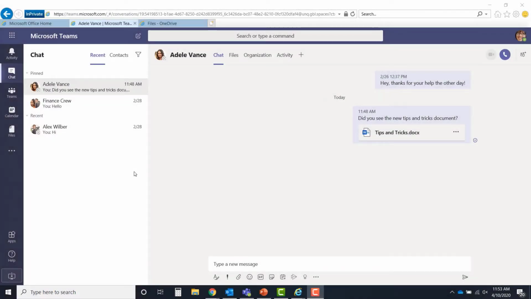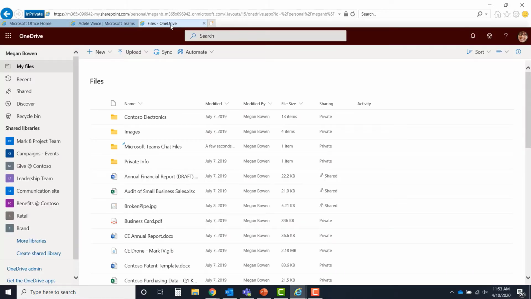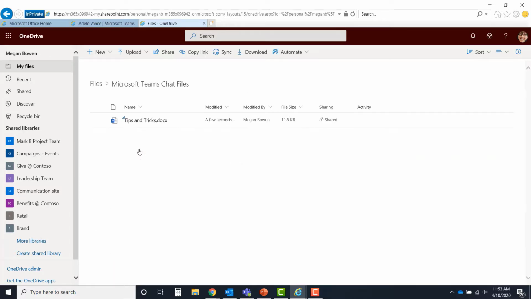When you're in the chat feature of Microsoft Teams and you attach a file to one of your chat messages, that file is being uploaded to OneDrive for Business and automatically being shared with members of that chat. If you need to manage files that you're adding or uploading to a chat, you can actually go to OneDrive for Business, find the folder labeled Microsoft Teams Chat Files, and see all of the files that you've shared in any different chat. From here, you can manage sharing permissions, delete the file, or even edit it.